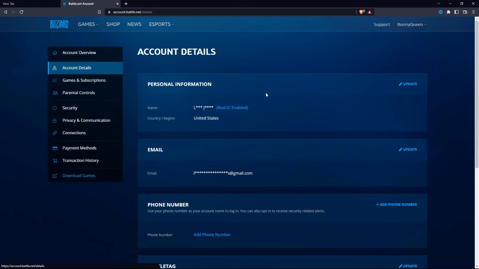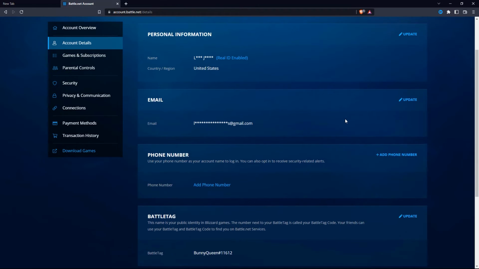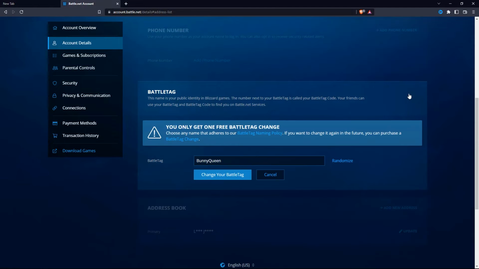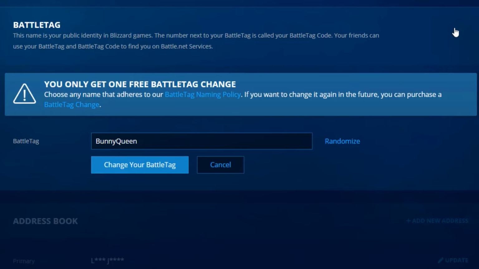Then scroll down until you see a section called Battle Tag. Once you find it, click on Update. And now you have the option to change your name on Overwatch 2, aka the Battle Tag.